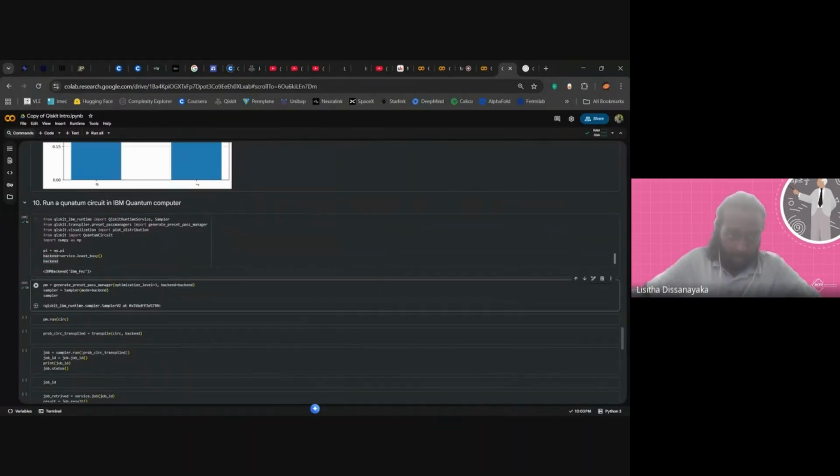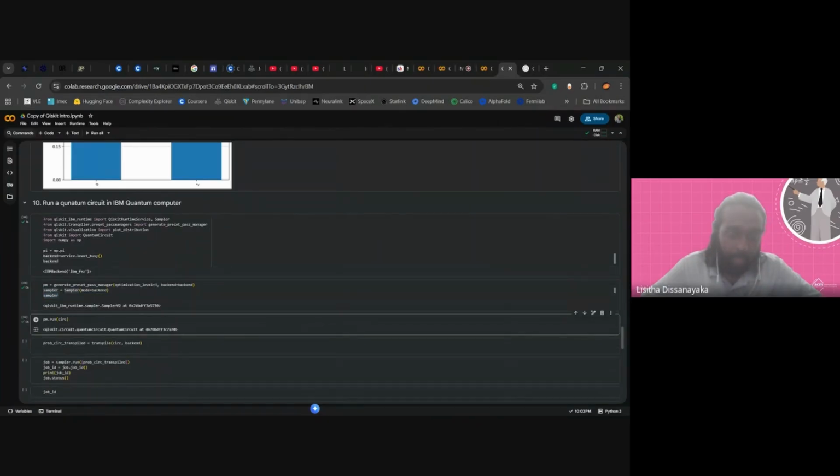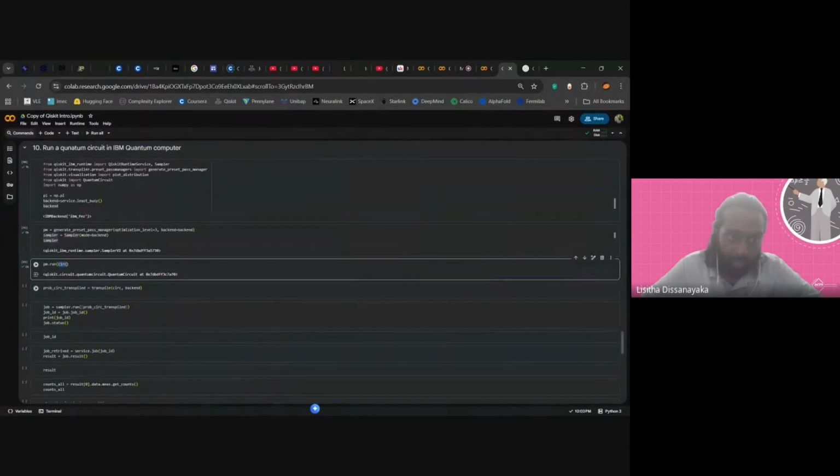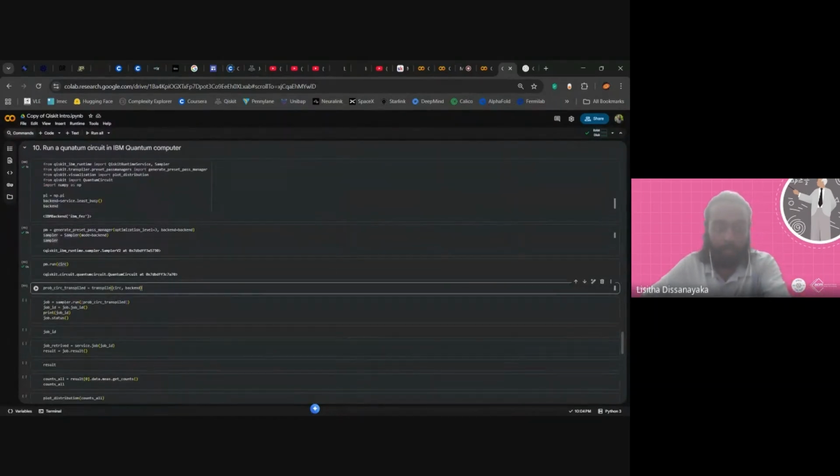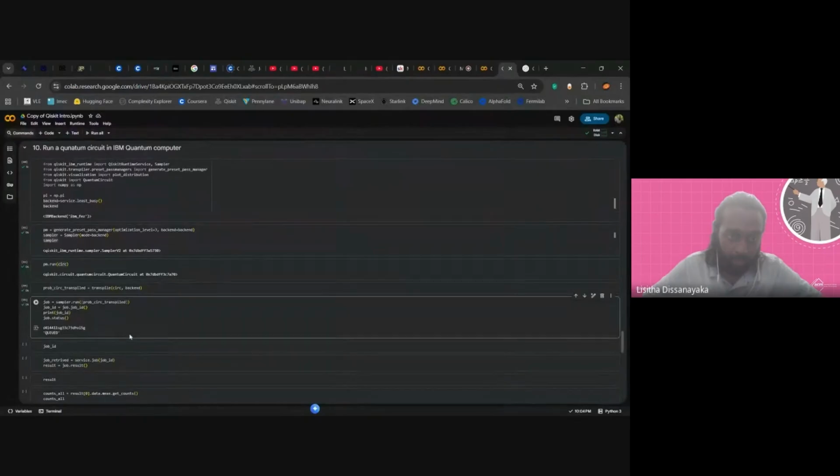Okay, and this is the pass manager step with sampler. We run the circuit in the pass manager, and we do the transpile, because this is the second step of our workflow. We transpile our circuit.